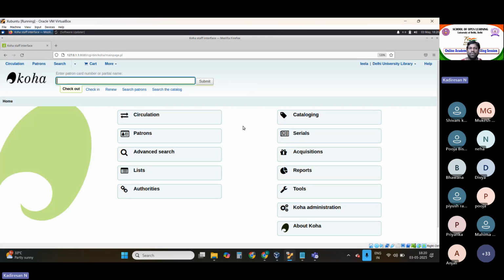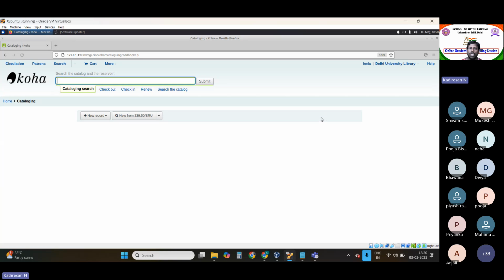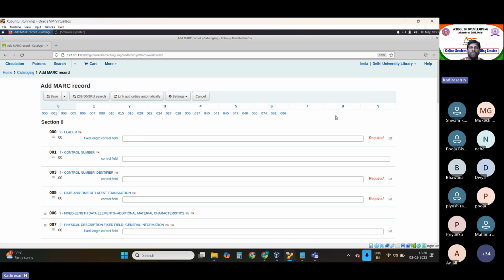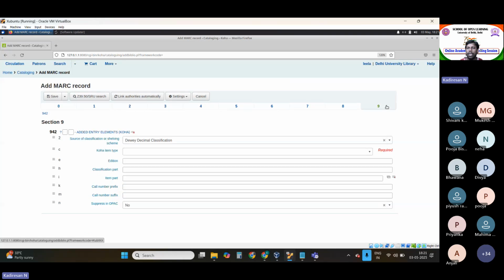For this, what we are going to do, we have to go into a module called Cataloging. Click on this Cataloging module and click on New record. Select this default framework. Then we will get this MARC format, machine readable catalog format. These are the MARC fields, which start from 0 and end in 9. These are the main fields.